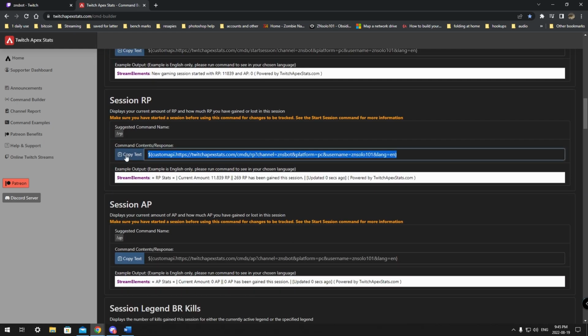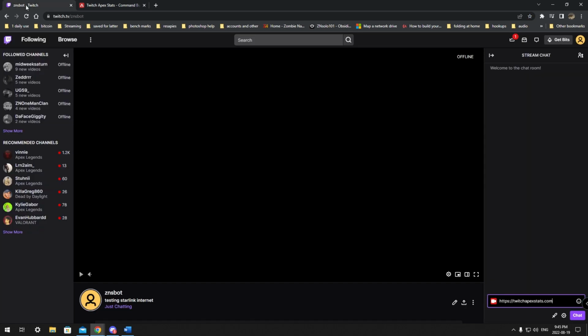RP command. We're going to copy the text for the RP command. We're going to jump over into our chat and we're just gonna paste it in here. So we're gonna go command add exclamation mark RP, and then we're gonna paste it in from where it says the dollar sign custom AP and that full link. You need to paste all of this correctly as it is or it won't work. Then we're gonna click enter.